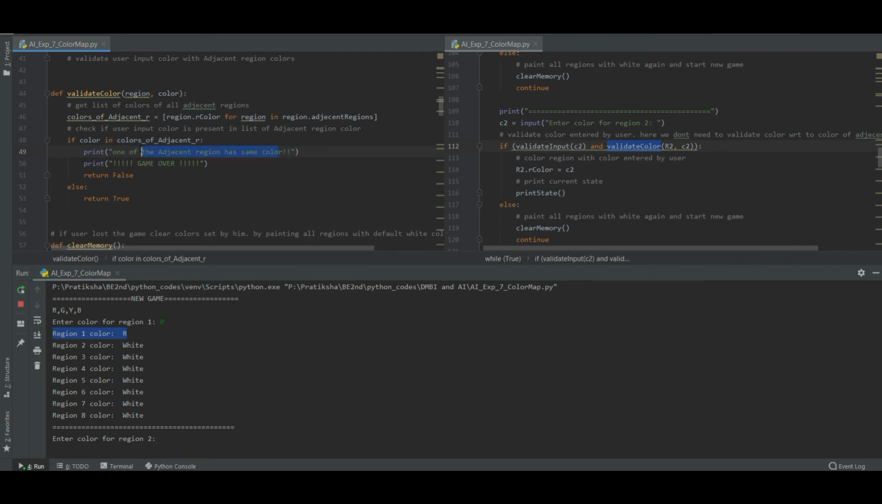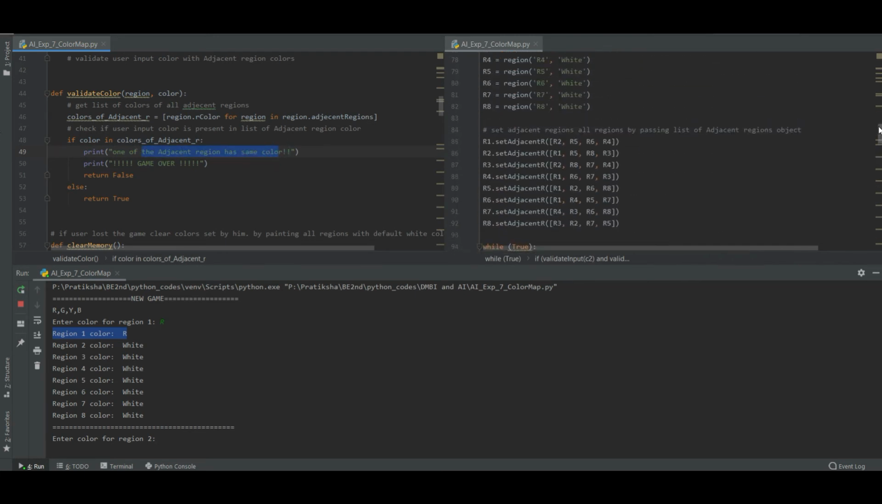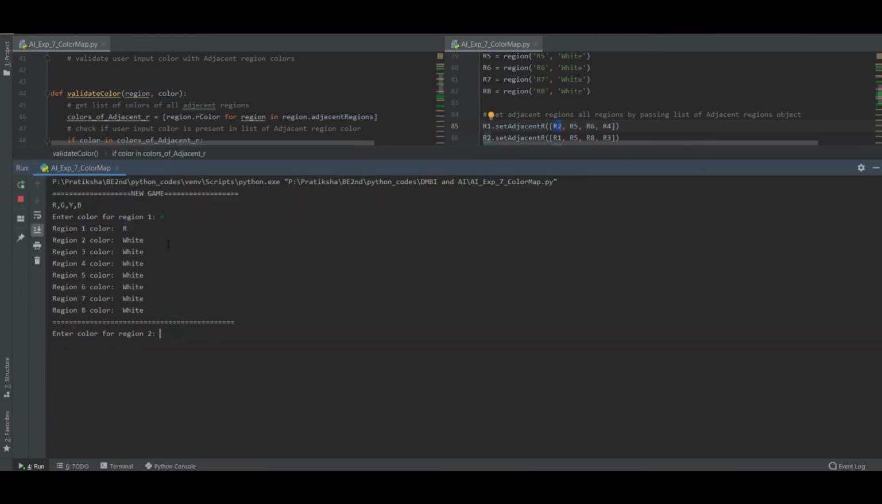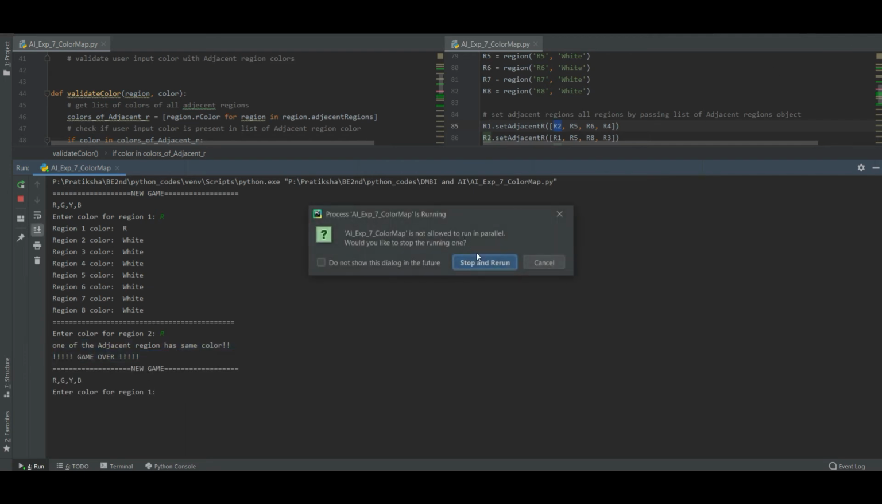Now how will we come to know which color is the same as the adjacent? We had already submitted some rules, like R1 is adjacent to R2, R5, R6, and R4, and if any of those colors is the same as R1, then it will throw an error. So let us just try this out. Suppose R1 is red, so let us give R2 also as red. It will say that the game is over and to just play a new game. So let us play a new game now.